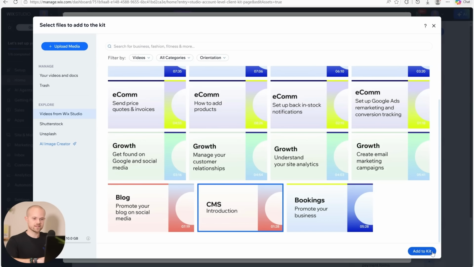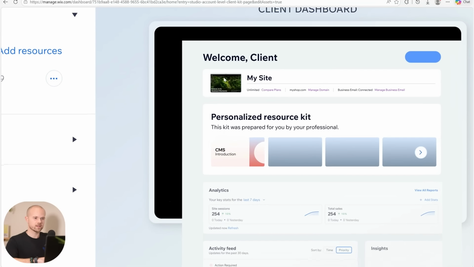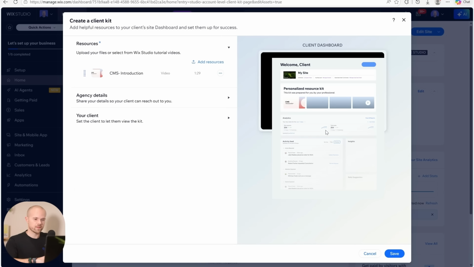So if we click Add to Kit, you'll see a little preview here on the right-hand side. You can say hello and welcome to your client. Always nice to be personal when you're working with a client. It keeps things friendly, and it also just makes sure they have a nice, smooth experience. And then their personalized resource kits, which again can include anything you wish to upload, as well as anything from the Wix Studio archive effectively of tutorials. Beyond that, they also get access to their activity and analytics all in one place. So a really great client dashboard that, again, I've not seen done in this way by many other platforms. So definitely worth exploring if you're looking to take on lots of clients.